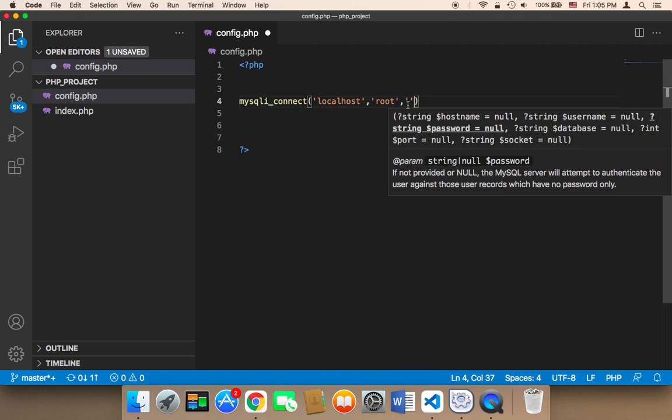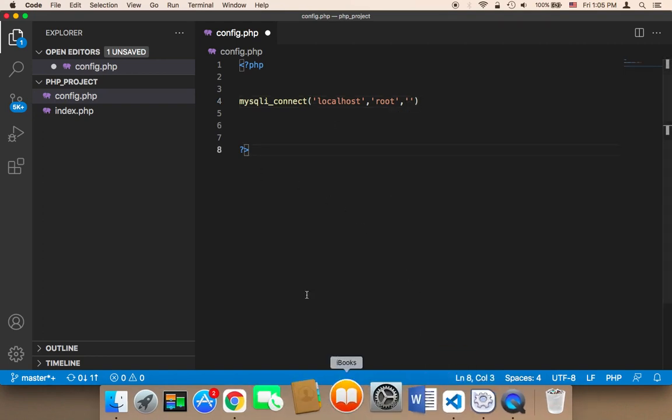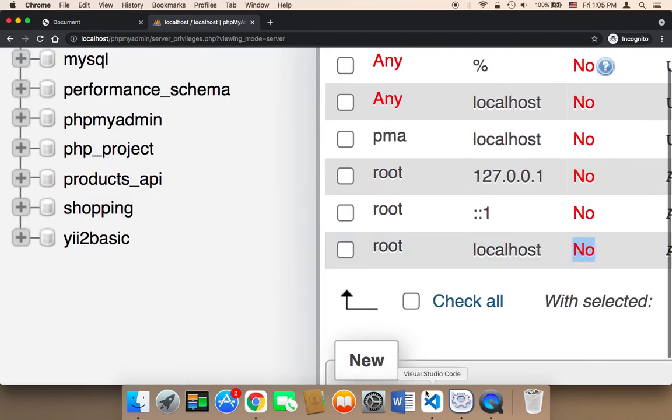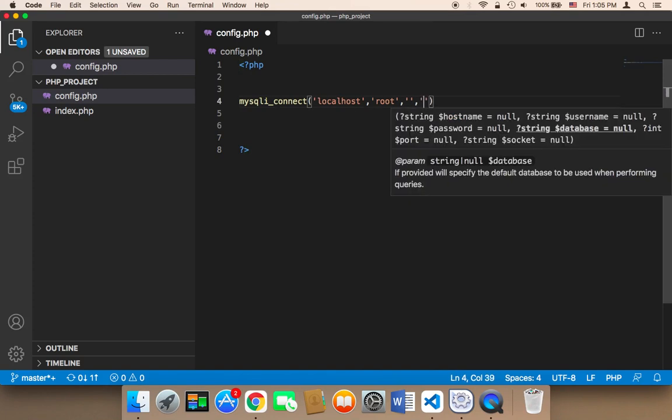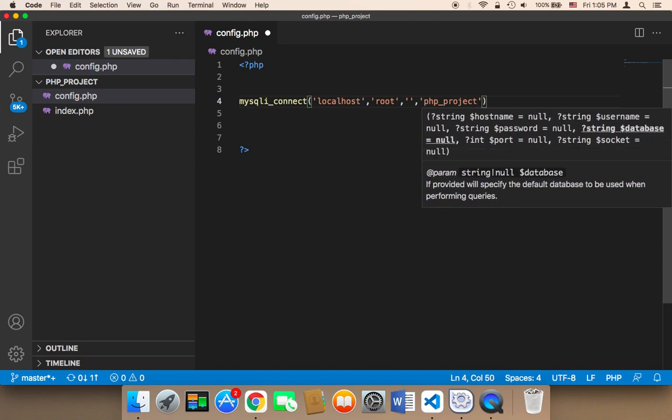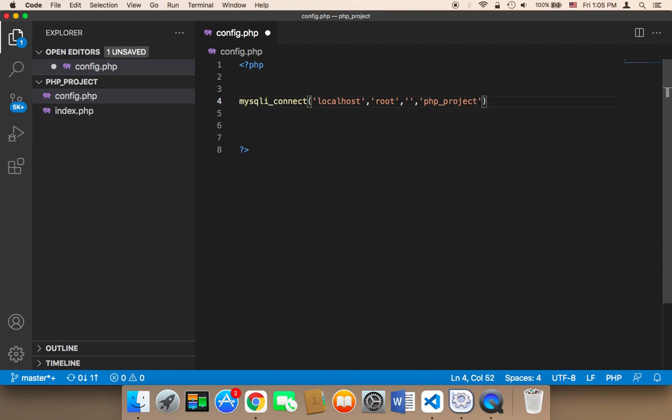The last parameter is the name of the database. So what is the name of the database? Remember, if you go back, you'll find that I have named my database php_project. So I'm going to say here comma and then php_project. And then I'm going to say here or die, and then I'm going to type an error message. I'm going to say problem connecting to database, and then semicolon.